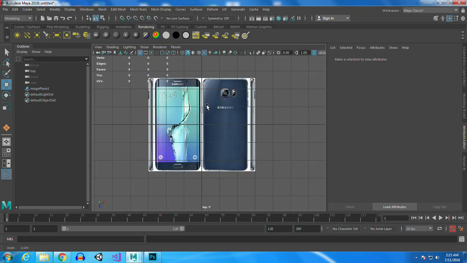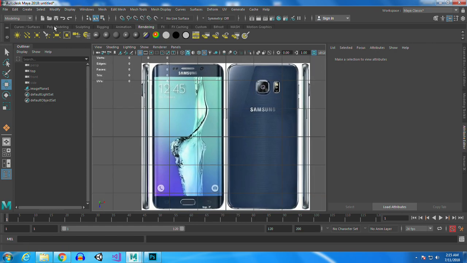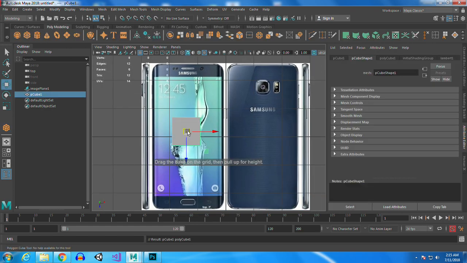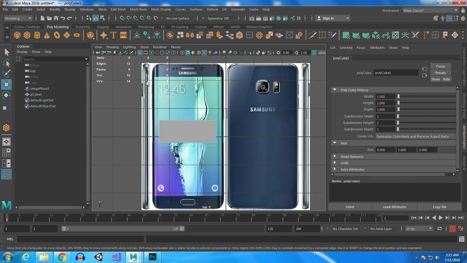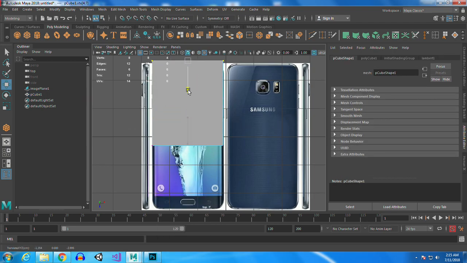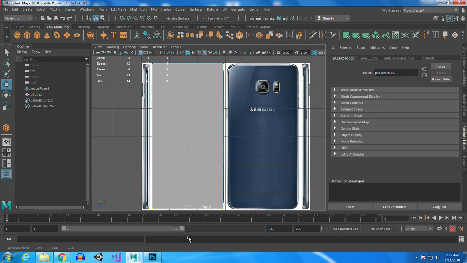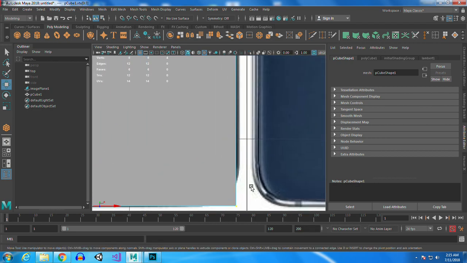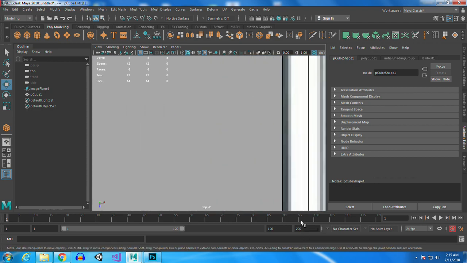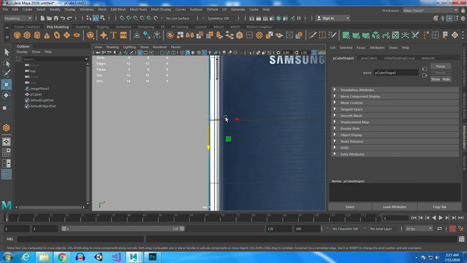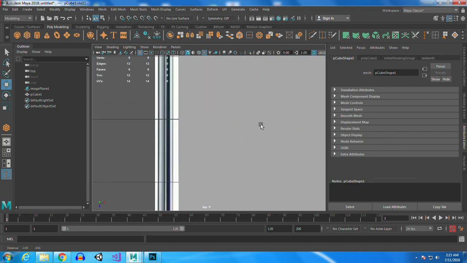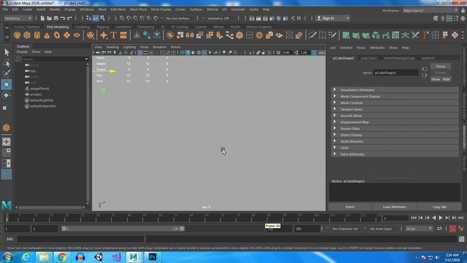So once we have our image in place, what I'm going to do is create a cube. Now I'm just going to get the general size of it, about like that. And then I'll move this up to right about there, and I'll move this down. Now, this doesn't have to be super perfect or anything. It just has to be close. The closer you can get it, the better, because then it's just going to have that extra bit of detail that's been added to it.